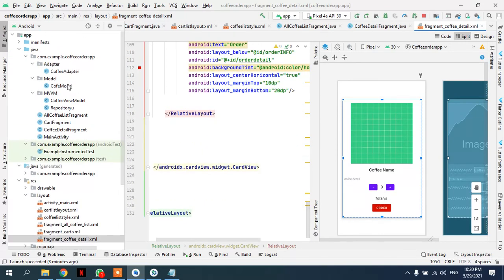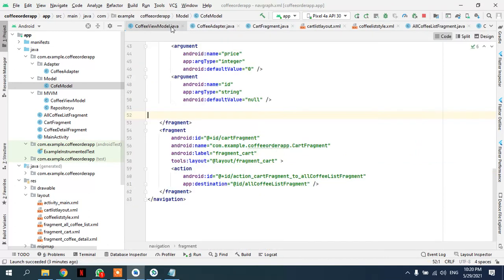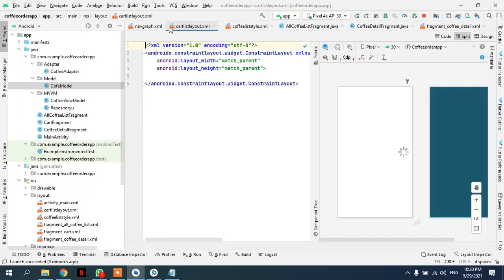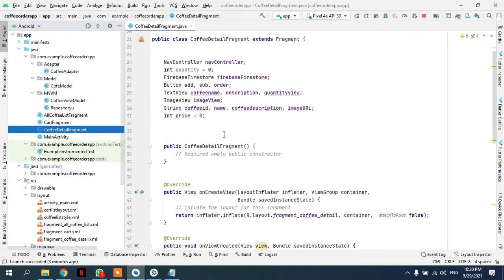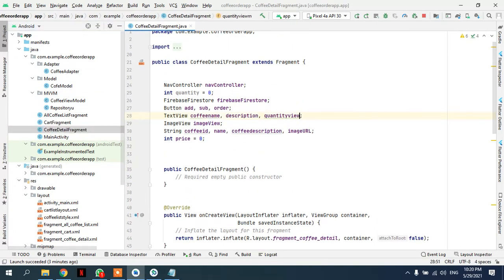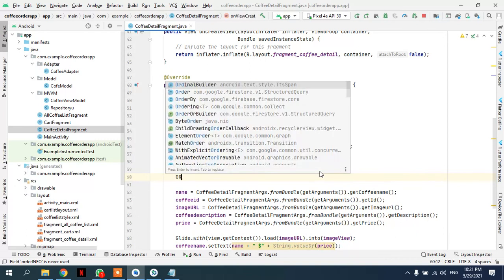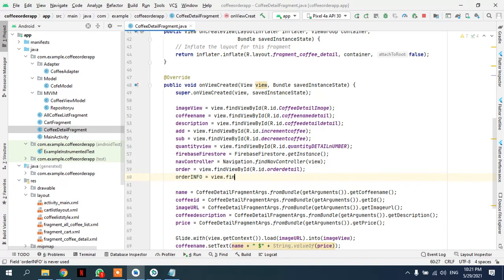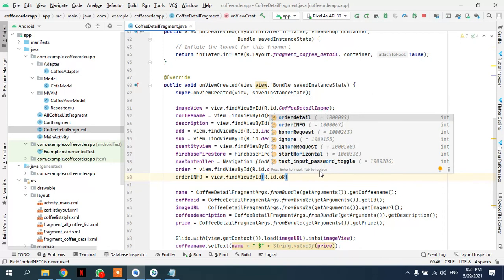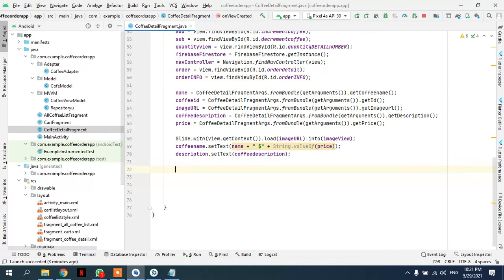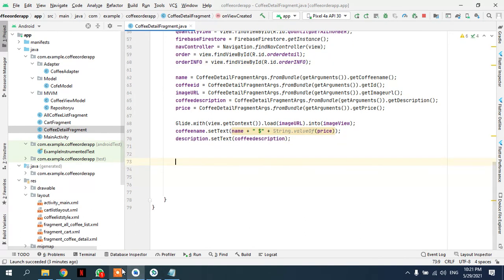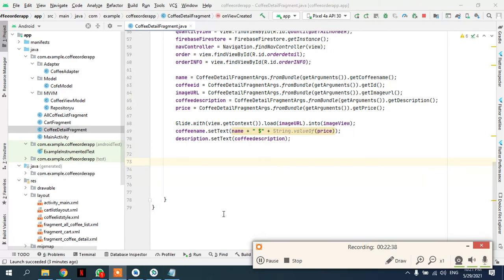And I will quickly head over to the, no, this is not what we need. Let's just close all this for a while. Let's just go to detail, and yeah, the text view we needed, order info. Okay, so what have we got here? I think let's do that in the next part.